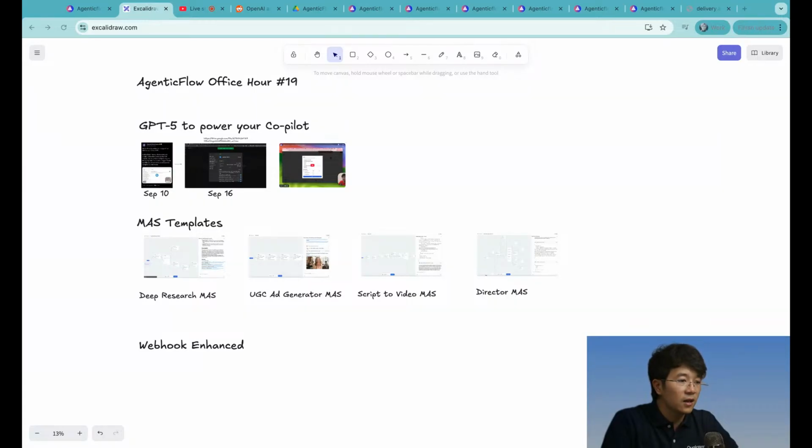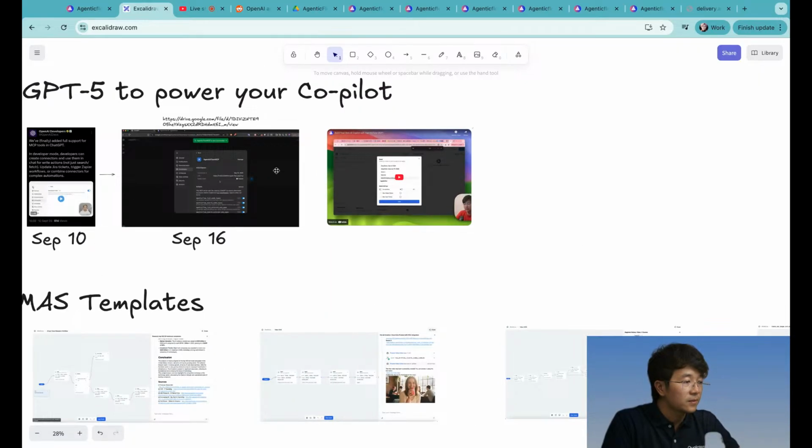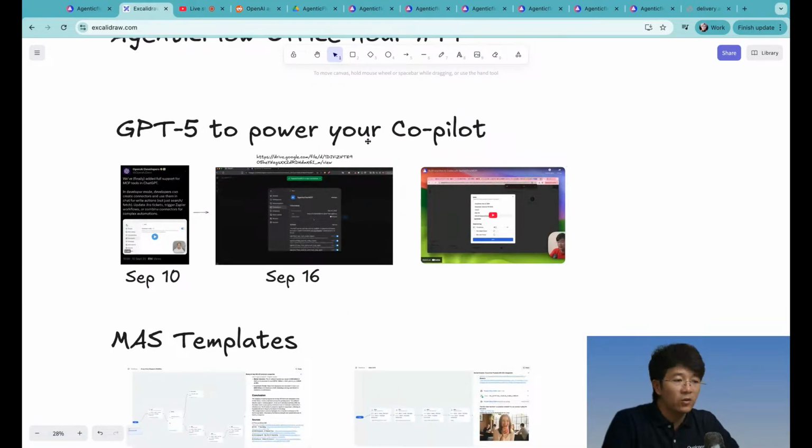Okay. I will start with the first one, which is on GPT-5 to power your Copilot. So what does it mean by that?